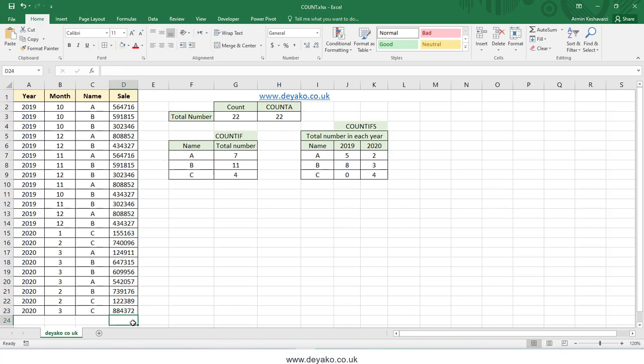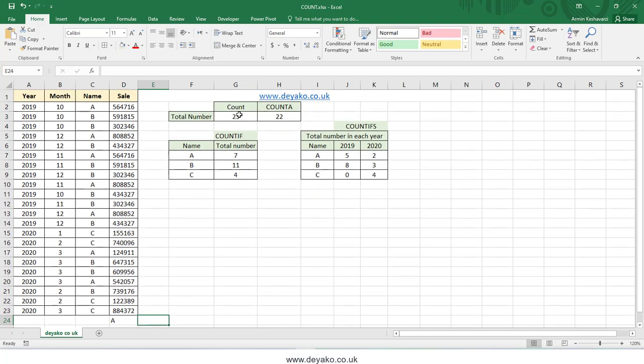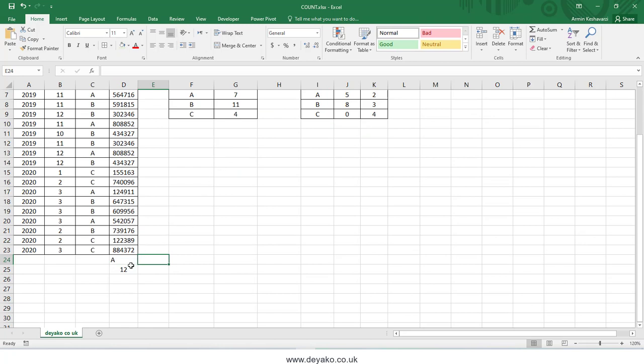If I enter a text value in one of these cells, this function will not count it because it's not a numeric one. But if I add a numeric value, I will have 23. It means that I have 23 numeric values in column D.